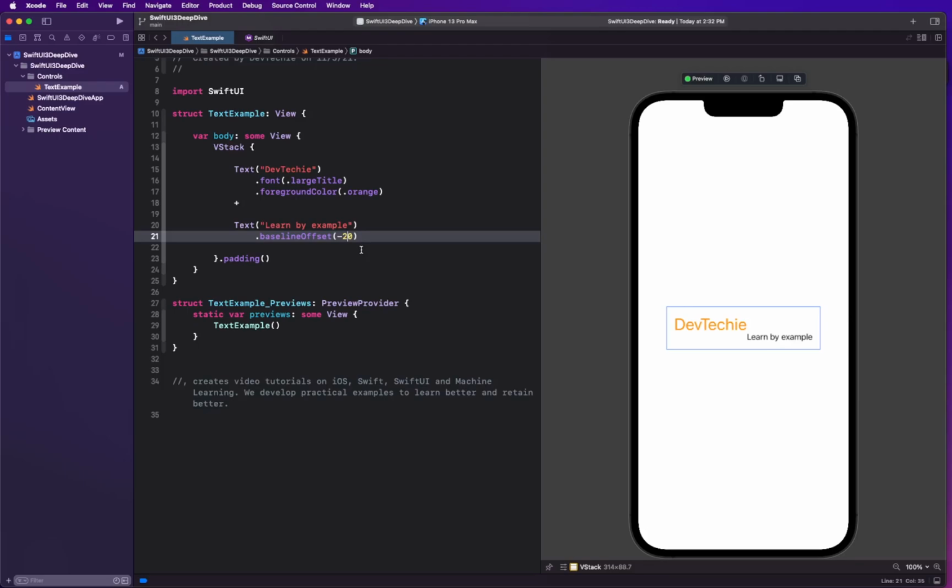So yeah, that's actually another modifier to format your text and text views.